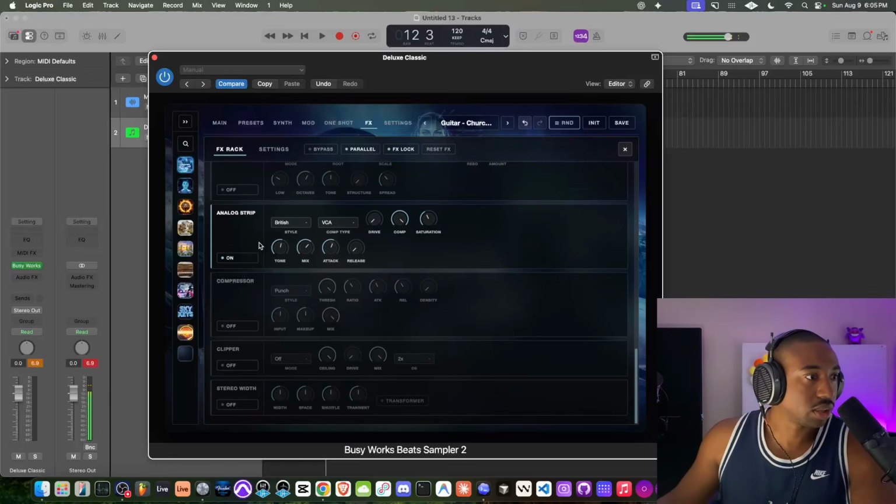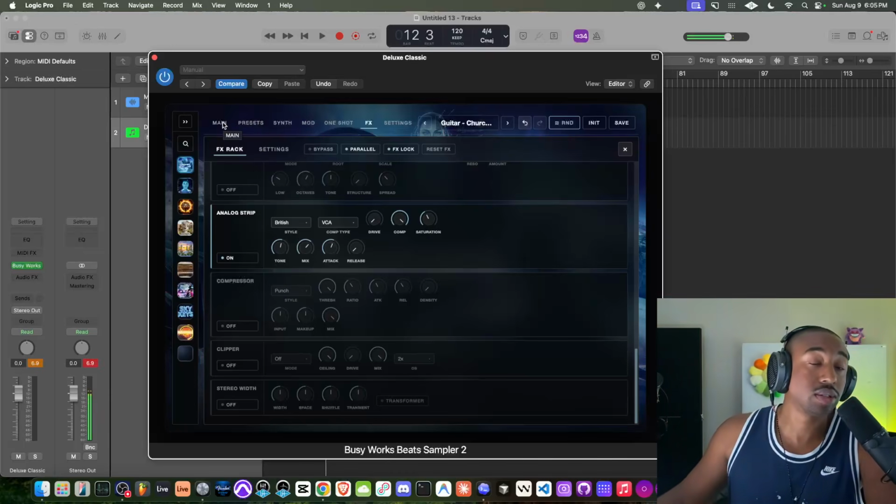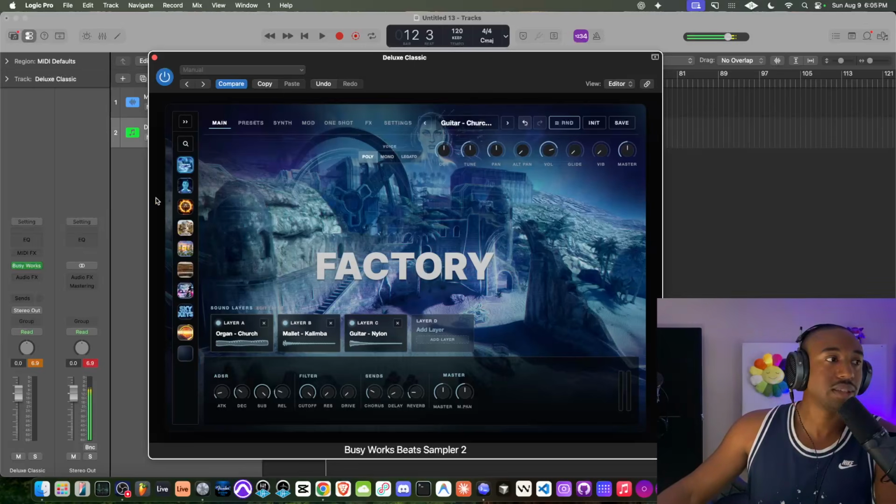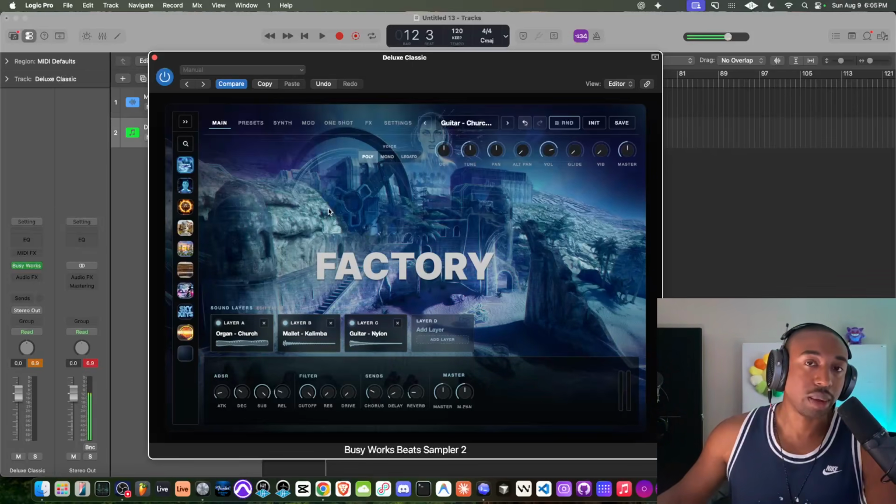And then the analog channel as well for you guys, so that we've added more dimensionality to the sounds, so that you don't need more source sounds. Basically, you can still use the factory library sounds, which are free at busyworksbeats.com/sampler, but you could take them to a different level because now we have new effects.